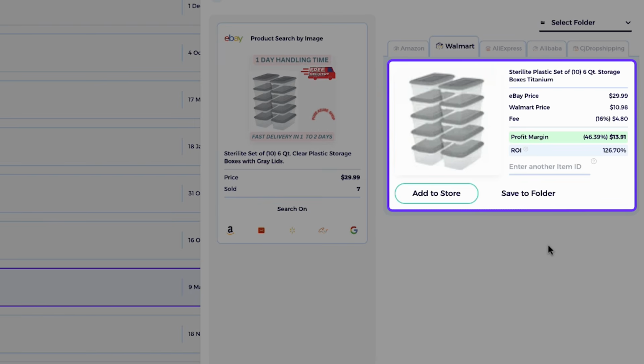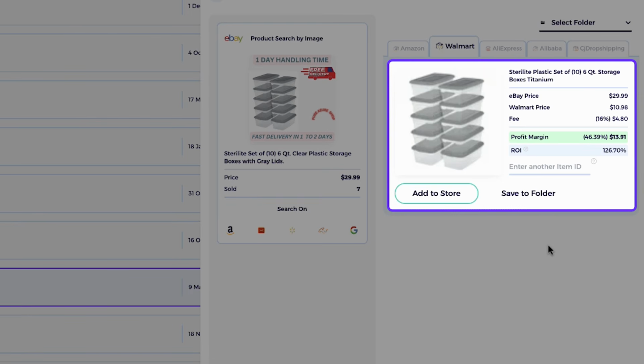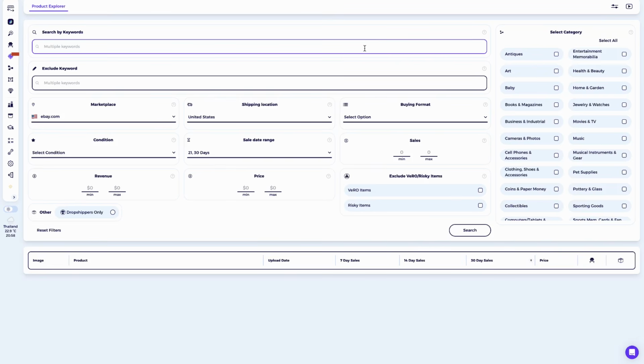Not bad, right? Just to give you an idea of how successful this product is, these plastic storage boxes brought the dropshipper over $91 in profit in just 7 days of selling. And that's after eBay fees. That's the power of finding the right product and having the right tools to guide your decision. With the eBay Product Explorer, spotting winning items like this is easier and faster than ever.